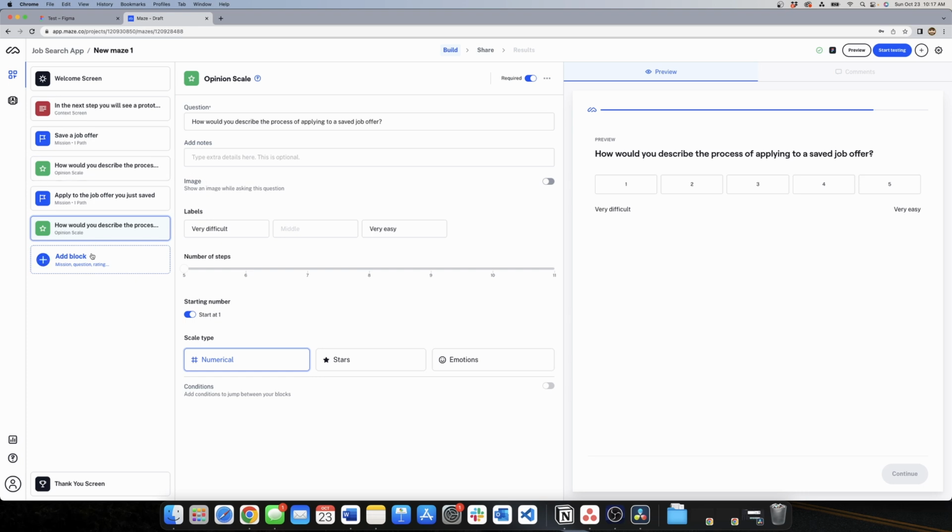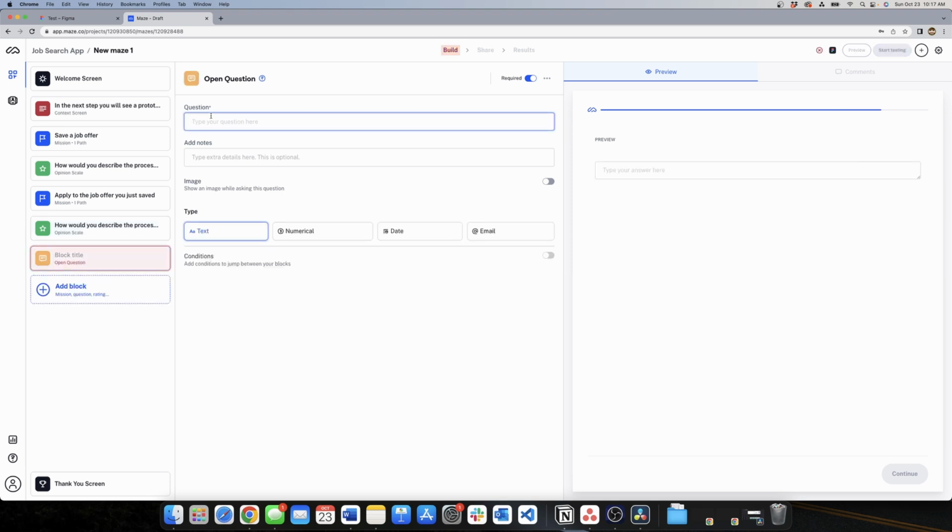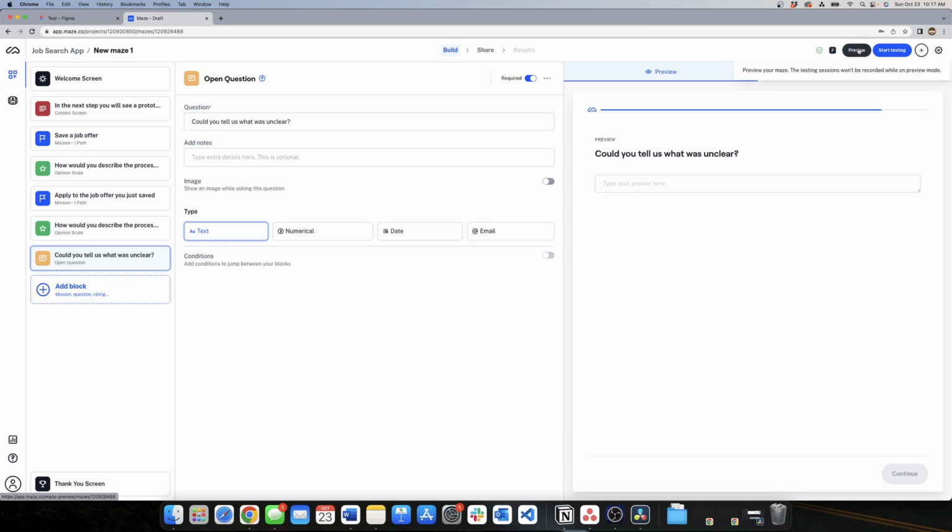And then after this one, I want to add, as a last question, an open question saying, could you tell us what was unclear? And that's it. So now you can preview the entire maze by clicking here in preview.